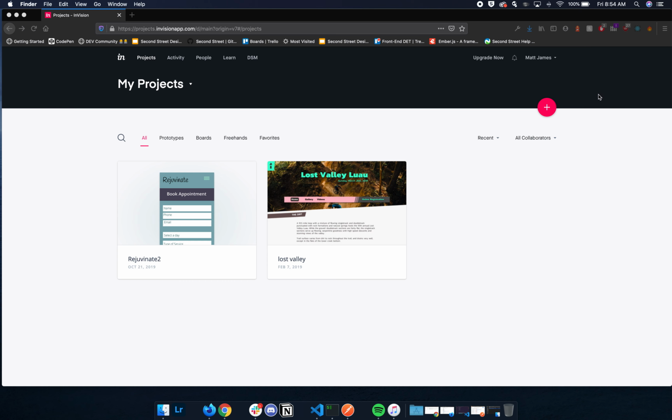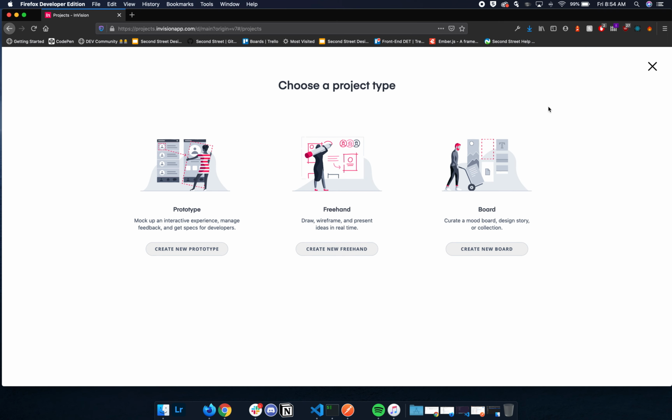So I'm logged in to inVision. You should all have an account by now. Now I've navigated to the My Projects screen, and I'm going to click the plus button here to create a new interactive project. So we'll click on that.